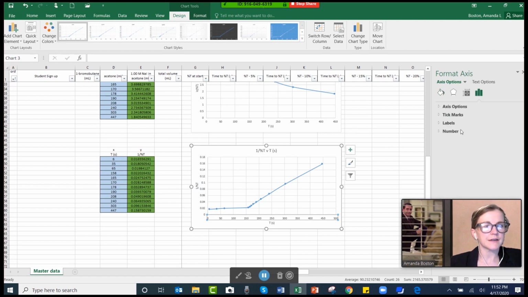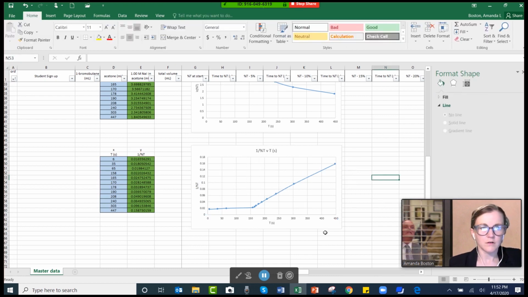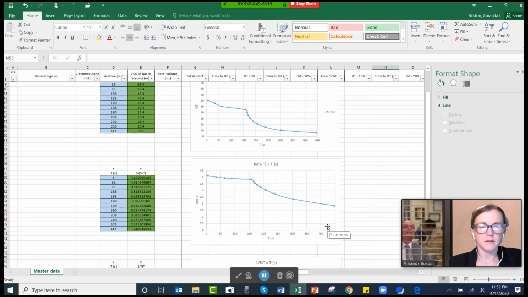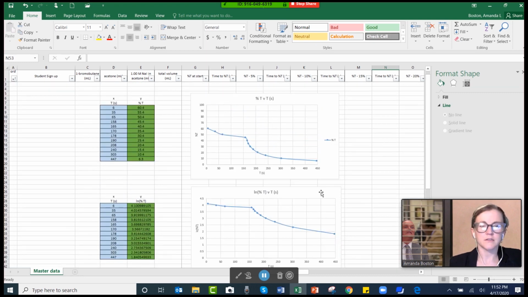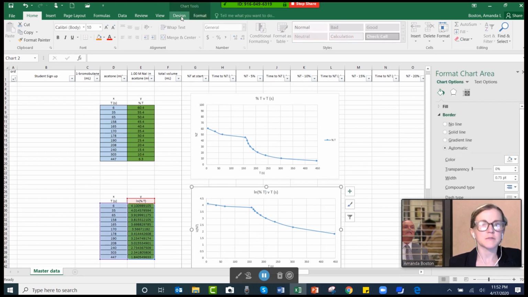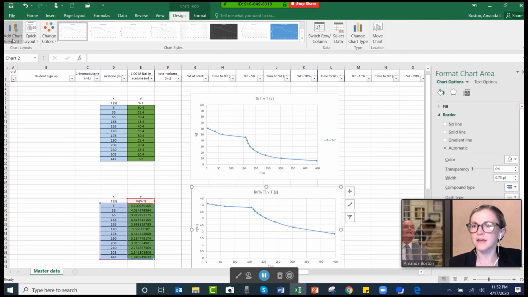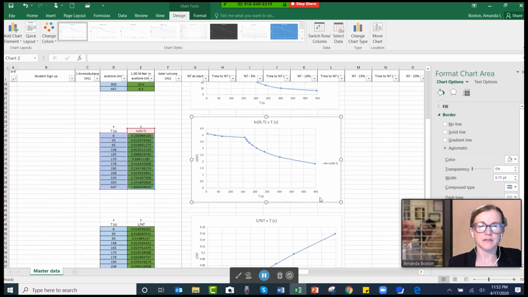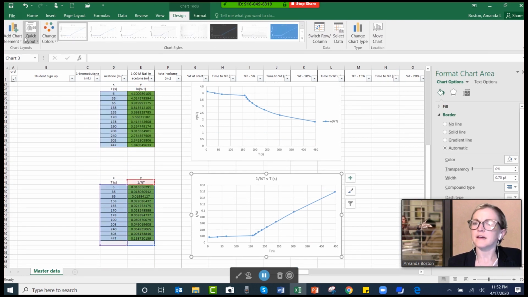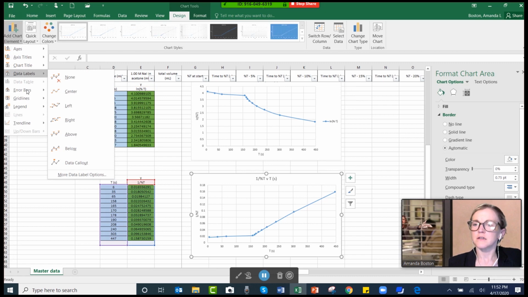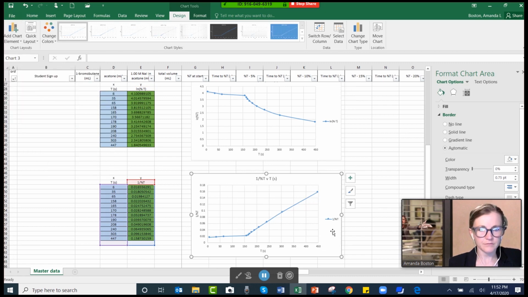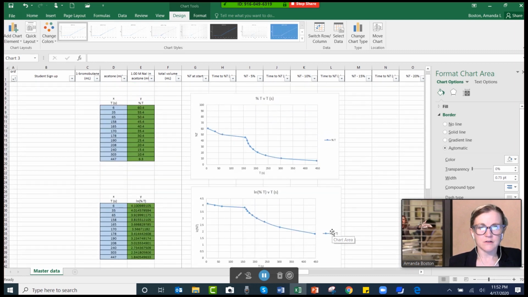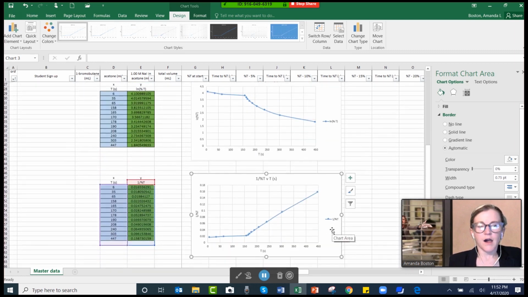Okay, I want to change my x-axis scale. All right. Let's add in our legends too for all of them. So on this one, I selected the chart, and then I come up to design, add chart element, and legend to the right. And then come down here, select the third one, and add chart element, legend, I want it to the right. Okay, so there we go. Those look good. We can make them look better.